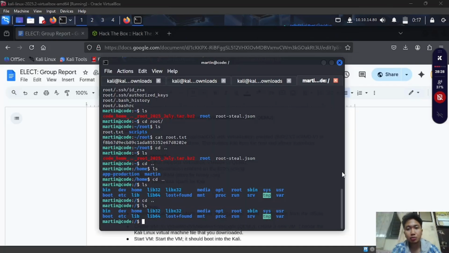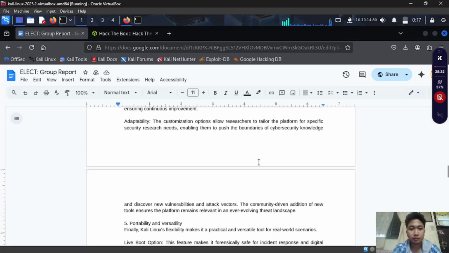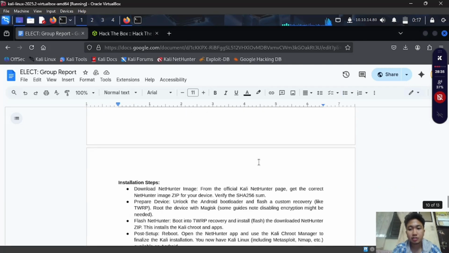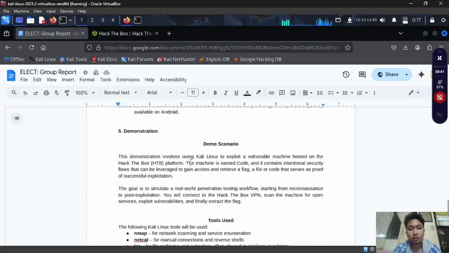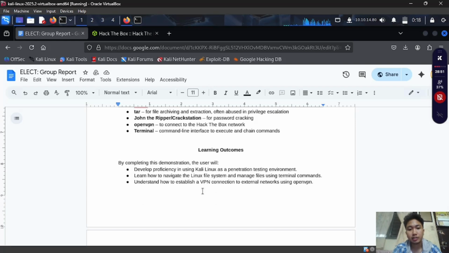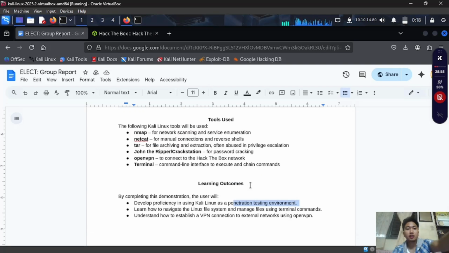So now let's analyze what we did during this demonstration. What we did is try to simulate an attack by capturing the flag of the Hack The Box platform machine named Code. Using Kali Linux, we gained some learning outcomes like developing proficiency in using Kali Linux as a penetration testing environment, and we also learned how to use these tools that are available on Kali Linux. We also learned how to navigate and learn the parameters and how to search for the meaning of those commands in the terminal.